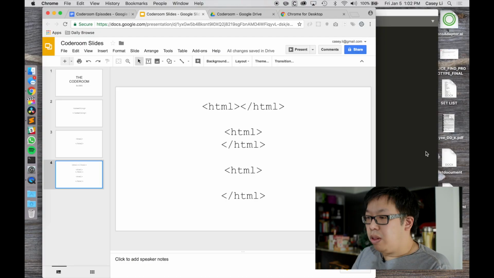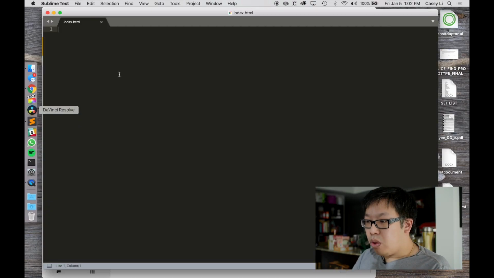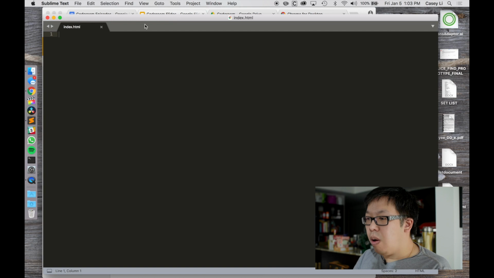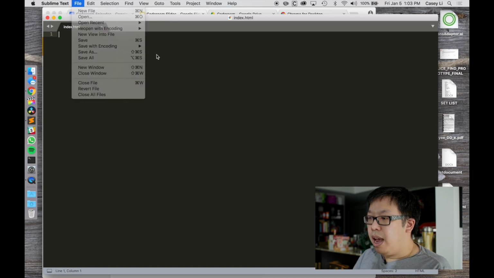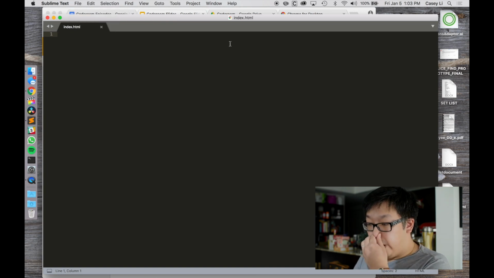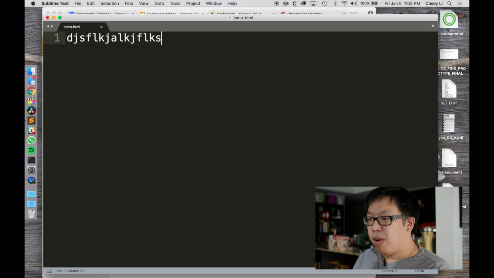Okay, so let's go back to Sublime. If you don't have your file open already, you can go to File, Open, and open the index.html. Okay, and here is our document. We can start typing whatever random stuff here. I'm going to blow up my text just so you guys can see it a little bit better. We can type whatever we want here, okay?